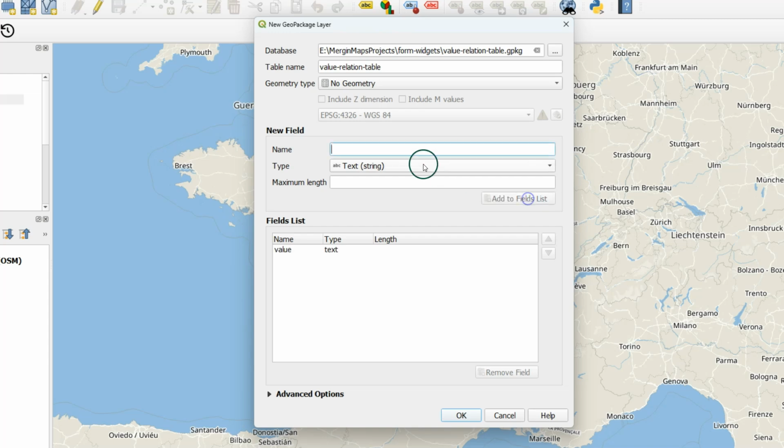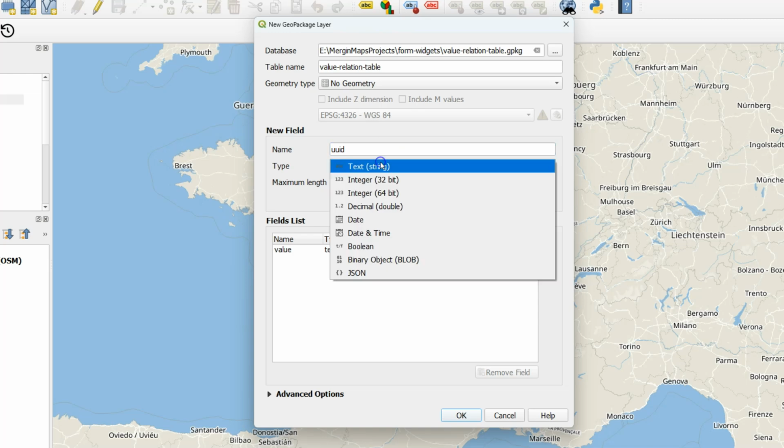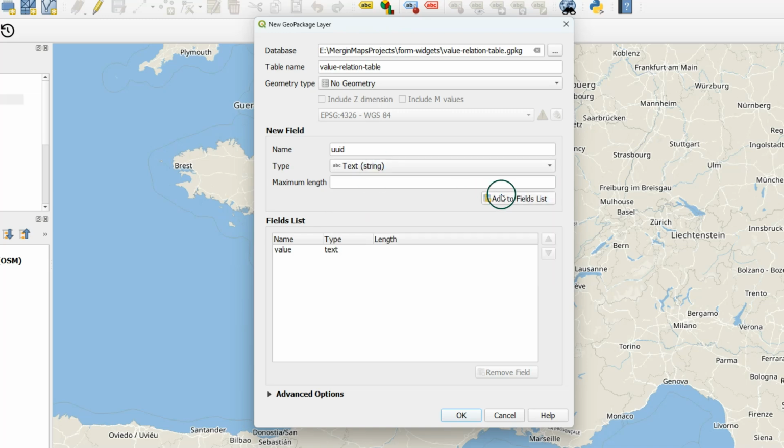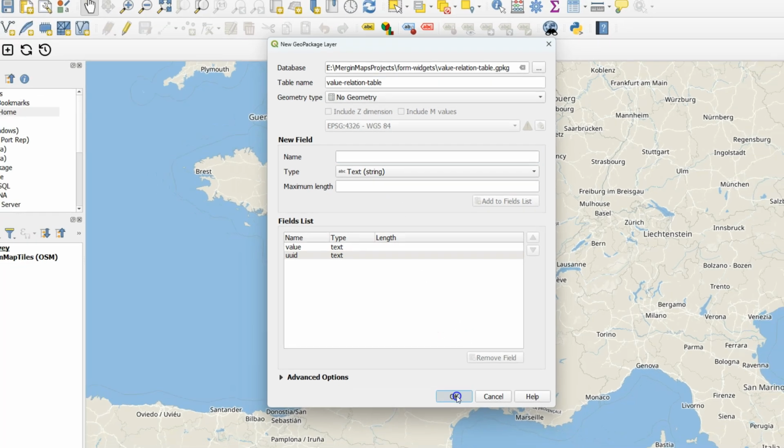I call it Value. To have the option to safely add new values when working collaboratively, the value table should have a unique field with UUID values. Therefore, I add the UUID field. Later we'll fill the field with the UUID function.